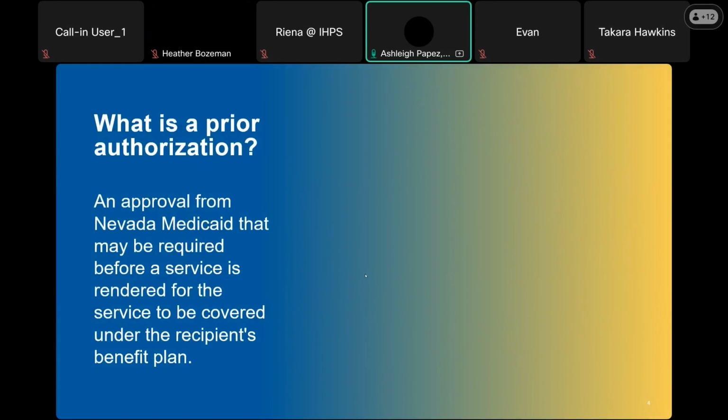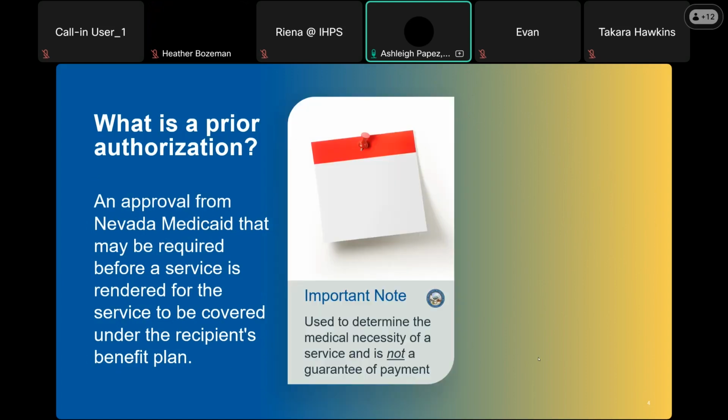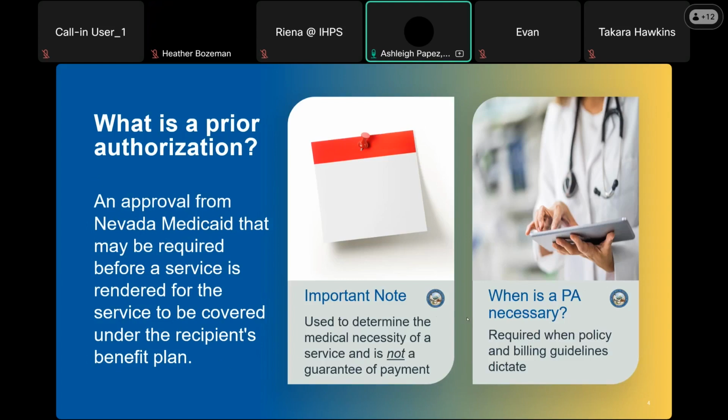So just starting out, what is a prior authorization? A prior authorization is an approval from Nevada Medicaid for a service that may require authorization. It is to be submitted, of course, before the service is rendered, unless, of course, in specific emergency situations outlined in your billing guidelines or the Medicaid Services Manual. This is used to determine the medical necessity of a service. It is not necessarily a guarantee of payment because other factors do apply when it comes to submitting the bill. A prior authorization is necessary, of course, when your billing guidelines or policy dictates that it is.